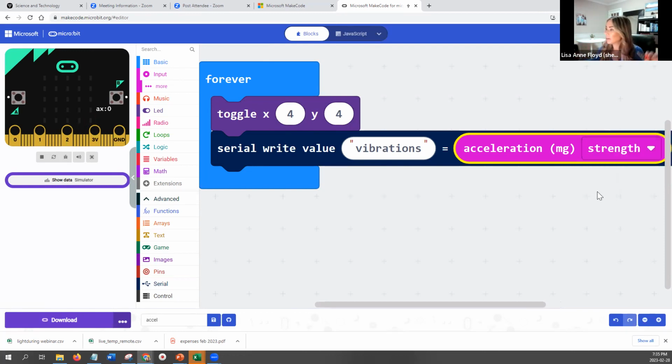But we're going to use the one that combines all of those into one. It's called strength. So we're going to look at the vibration strength for this. I'm going to download this. I'm not including a pause block because acceleration takes into account speed and time. If we put a pause block in there, it will totally mess up our data, especially because time is so important for acceleration. So I'm going to download this onto my microbit.